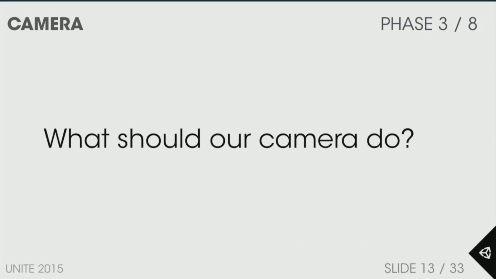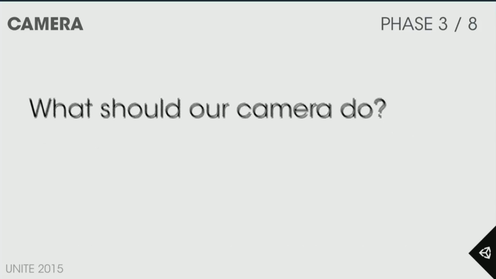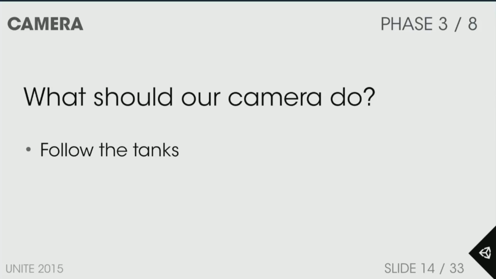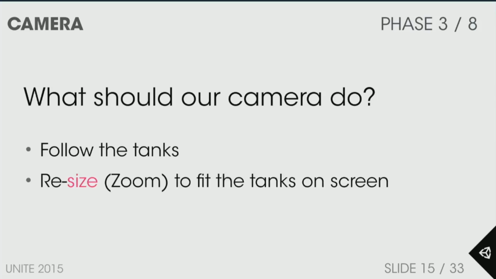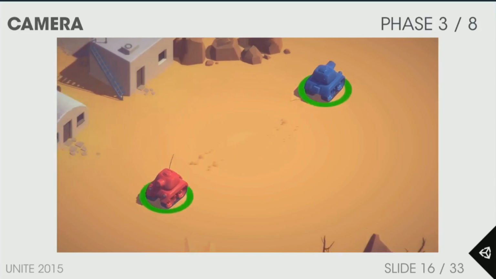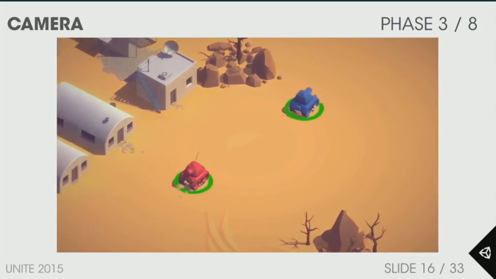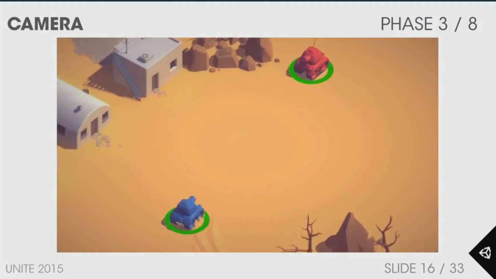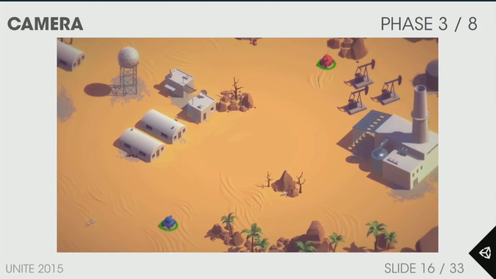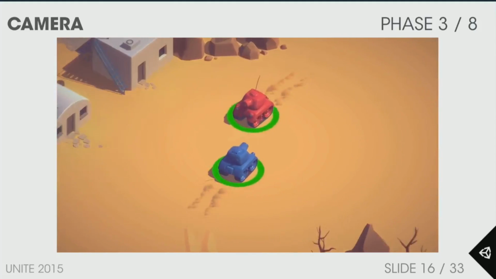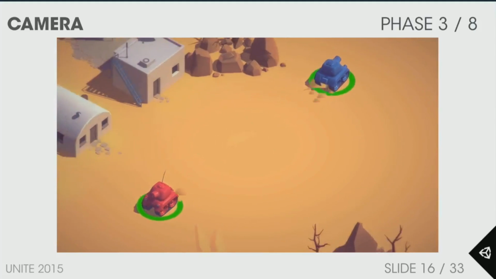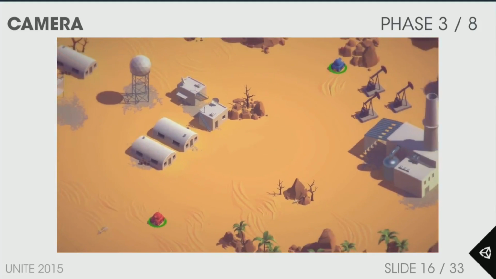So what should our camera do? Those two things were just a couple of things to remember for this next part. Well, we need to follow the tanks, track wherever they're moving, and we need to resize, i.e. zoom, to fit the tanks on the screen. This is the general kind of behavior that we're getting from the camera. As those tanks move apart in this beautiful ballet that we see, the camera is zooming out. The other brief thing to mention is you notice that the tanks never quite get to the edge.